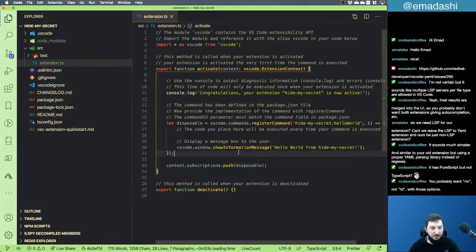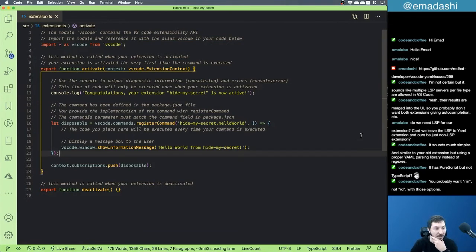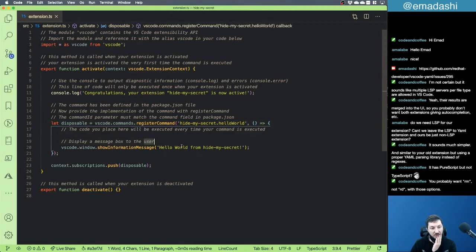So we say the command has been defined in the package.json file. Now provide the implementation of the command with the register command. The command ID parameter must match the command field in the package.json. Let's do this again. This thing has to match the command in the package.json. I think this is where we are going to say hide my secrets, correct? The code you place here will be executed every time your command is executed. Display a message box to the user.